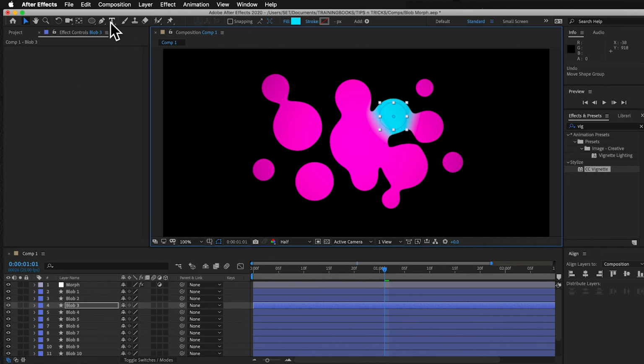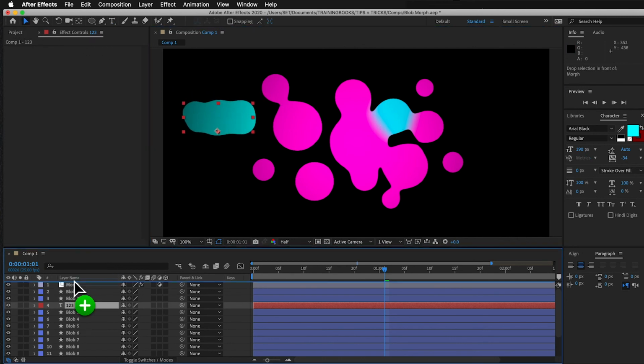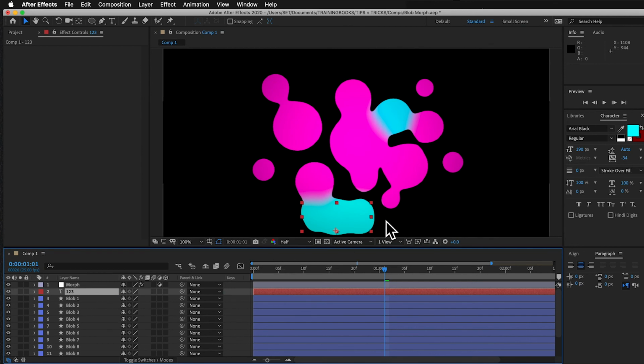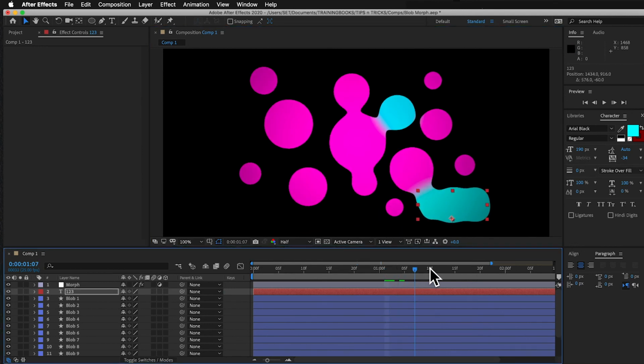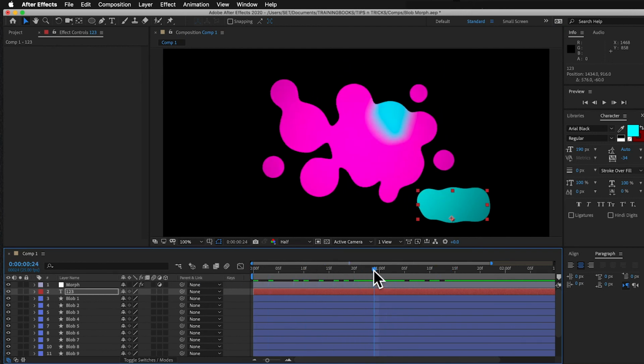And even if I added something like text, that's now text that's being morphed. If it's above the morph adjustment layer, it's not receiving any of the effect. If it's below the morph layer, it's being morphed in there as well. And that's how we can create really interesting morphing effects without any plugins at all in Adobe After Effects.